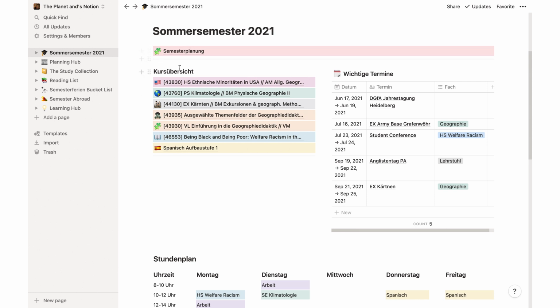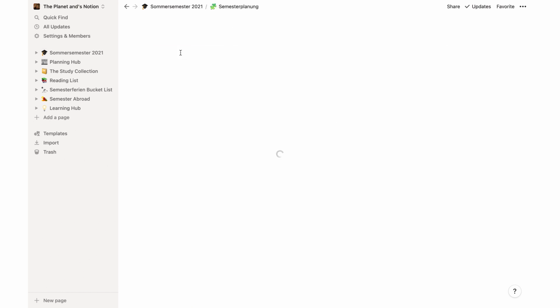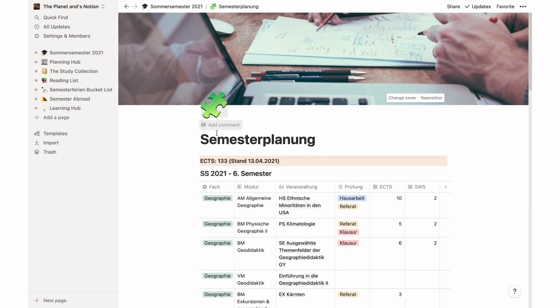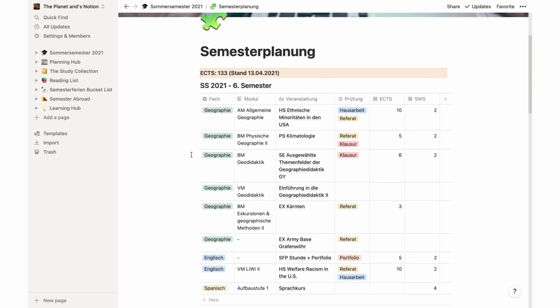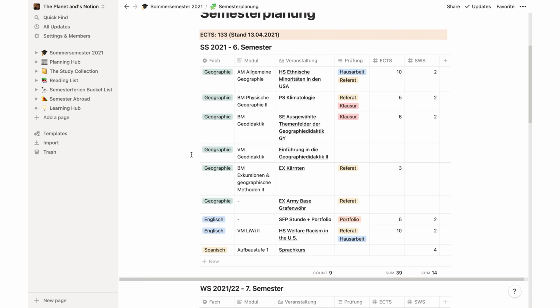So the first thing here is an embedded subpage, which is called Semester Planning, and I'm just going to show you very quickly because it's super helpful. So what this is, basically, it's the plan for all my future semesters as well as my current one. This is my current semester. Here are all the courses I'm taking this semester, and these are the columns. So the first one is a tag that shows me if the course belongs to geography, English, or Spanish. Those are my 3 subjects.